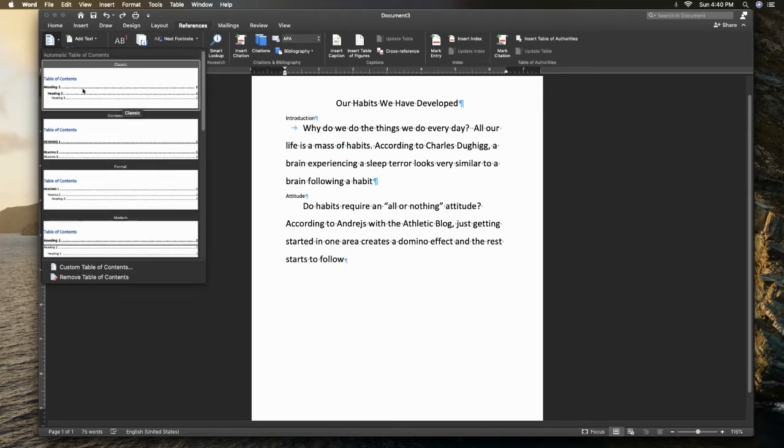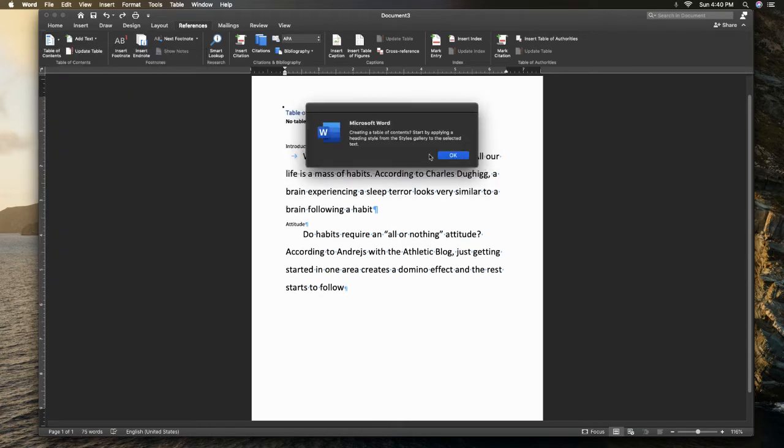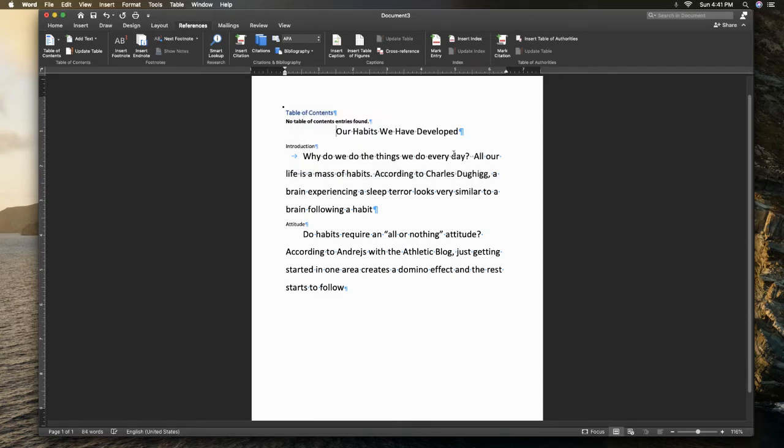So I'm going to click here on Table of Contents, and you're going to notice it says that to create a table of contents, you're going to have some header styles. I'm going to show you how you make sure that those header styles are added in. So I'm going to say OK here. And now I have my table of contents. But again, notice it is at the very top of the page for my document, and a table of contents is going to be on its own page.